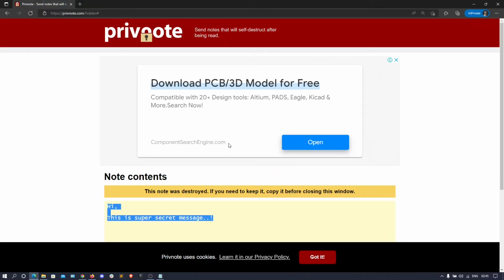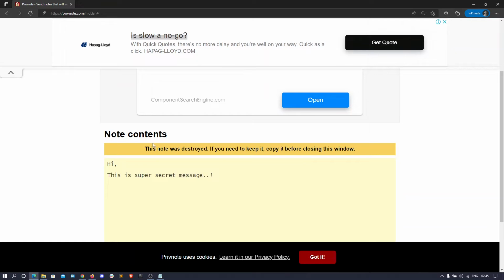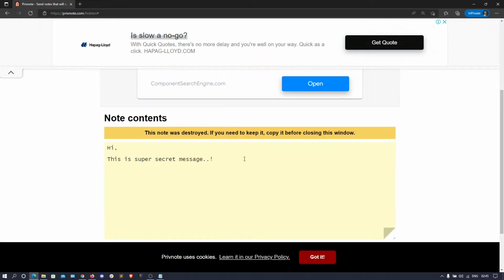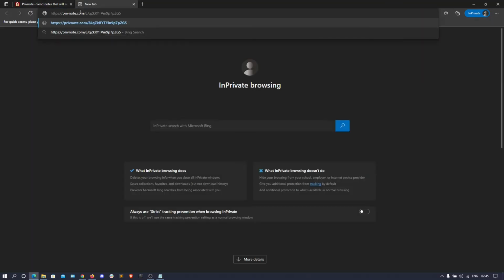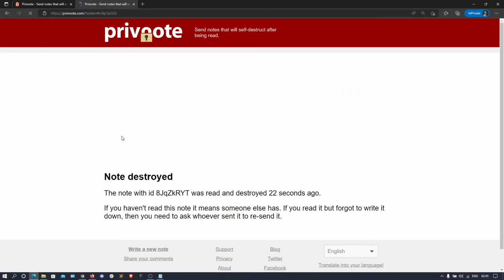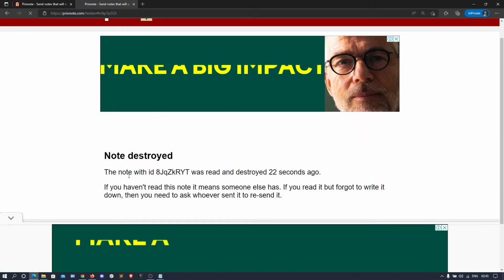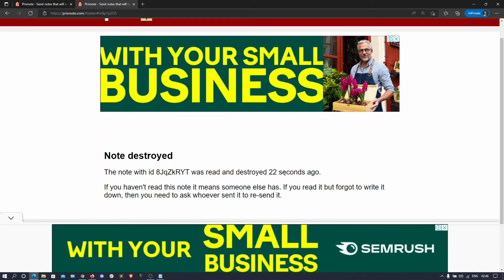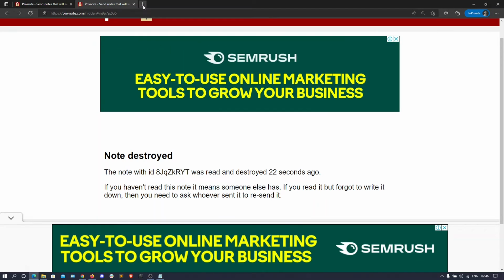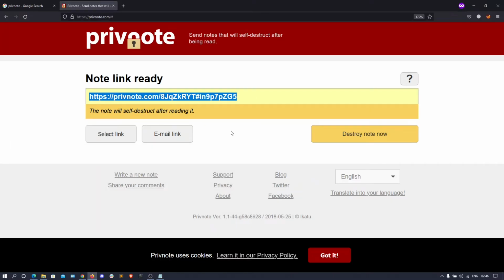Okay, so this is the note. Now they are saying this note was destroyed. As soon as we open this, it has been destroyed. If you need to keep it, copy it before closing this window. If I close this one, it will be destroyed. Let's open it again. Now they are saying the note with this ID was read and destroyed 22 seconds ago. Okay, so this is how you can use it.